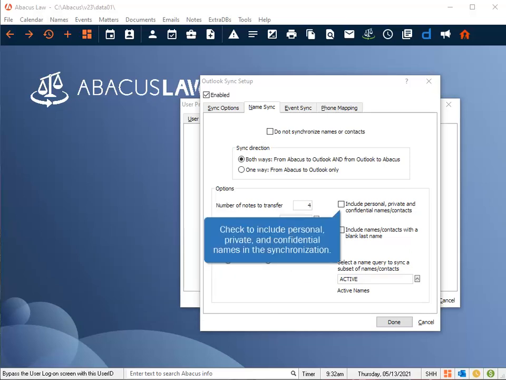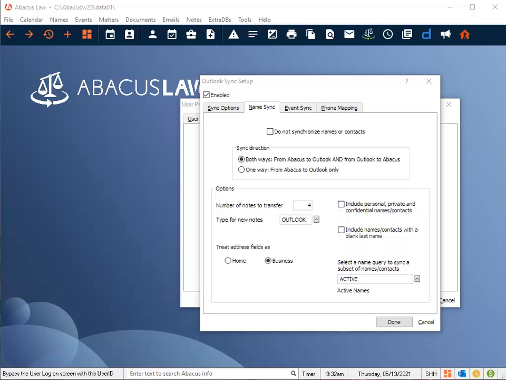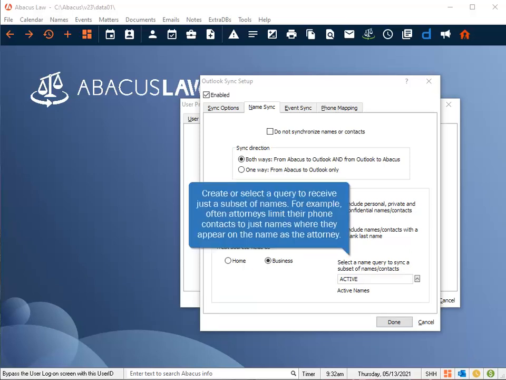Check to include personal, private, and confidential names in the synchronization. Check to include contacts with a blank last name. Select if the synced address fields are for home or business. Create or select a query to receive just a subset of names. For example, often attorneys limit their phone contacts to just names where they appear on the name as the attorney.